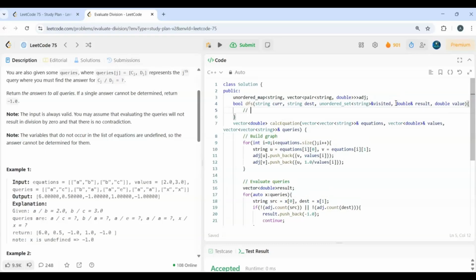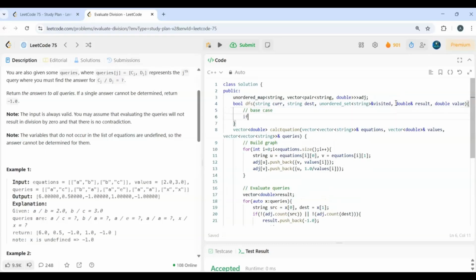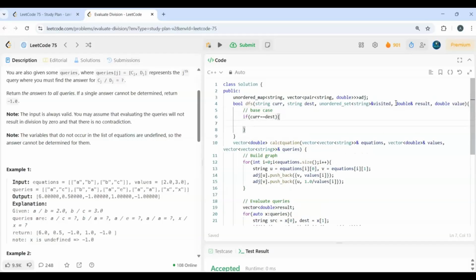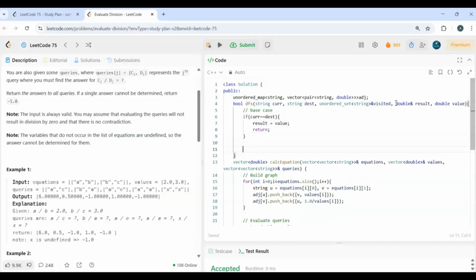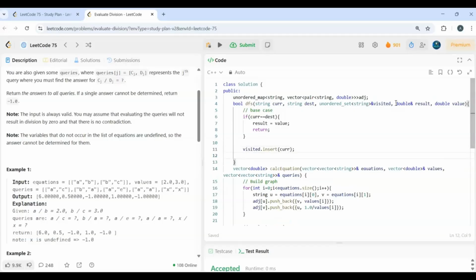So our base case here would be if the current node is equal to the destination node, which means we have reached our destination node. Then we'll store the value inside our result variable and we'll return. So this was our base case. And in our DFS function, our first step would be to insert the current node inside our set, which means we have marked the current node as visited.